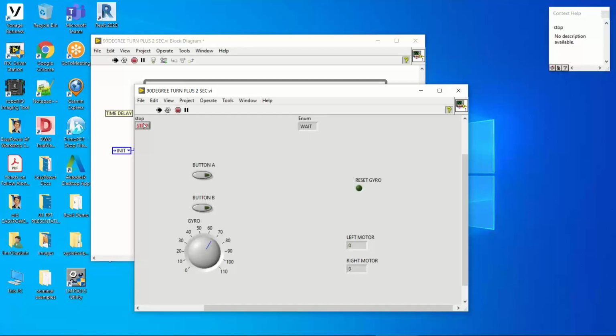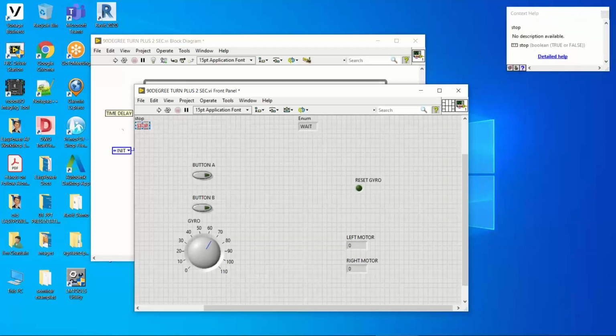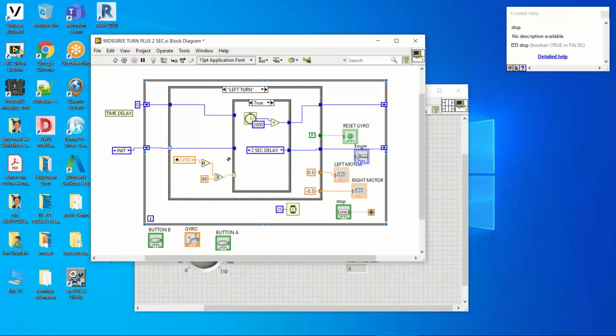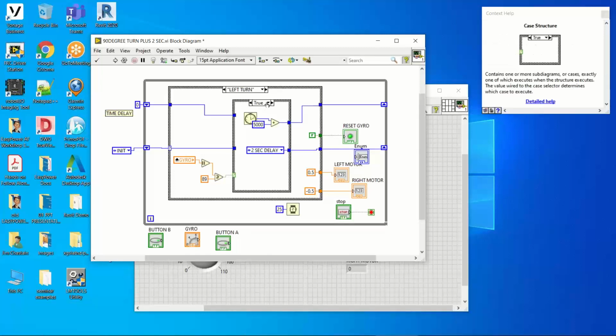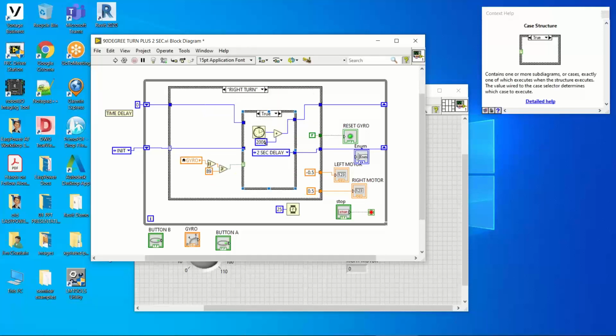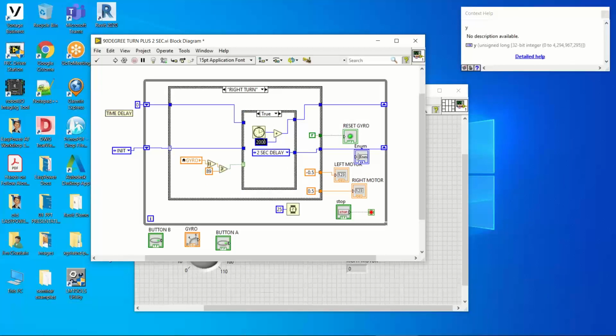So if we want to see that take longer, let's put a 5-second delay in there and make this 5 seconds, 5,000 milliseconds. And that has to be in both my left and right turn case structure. And then we try this again.